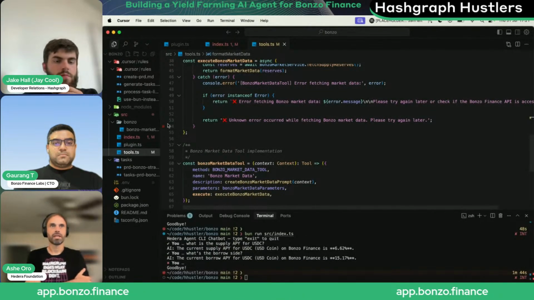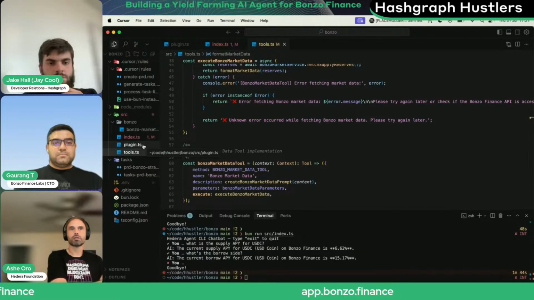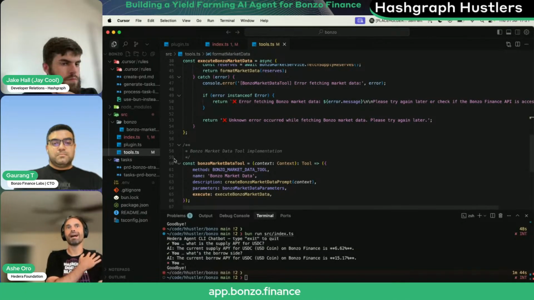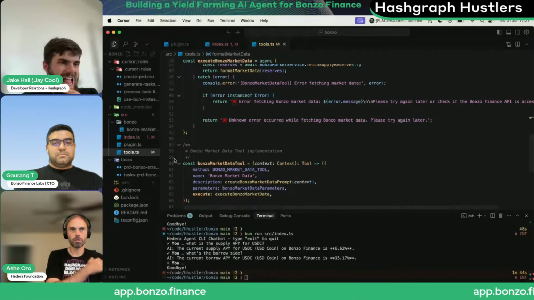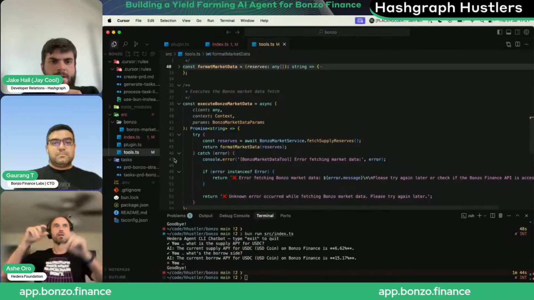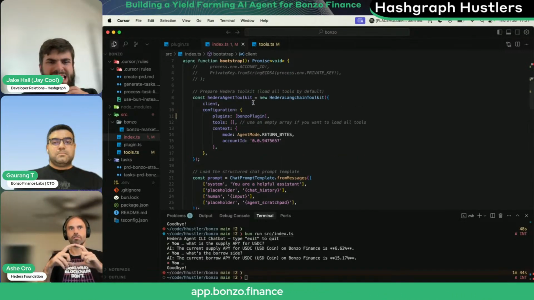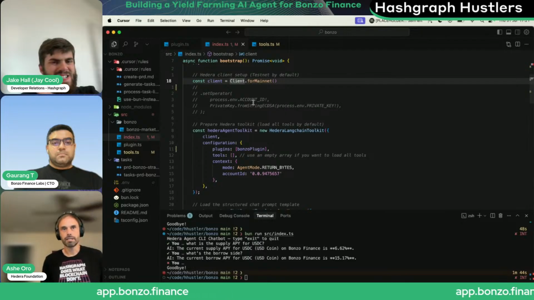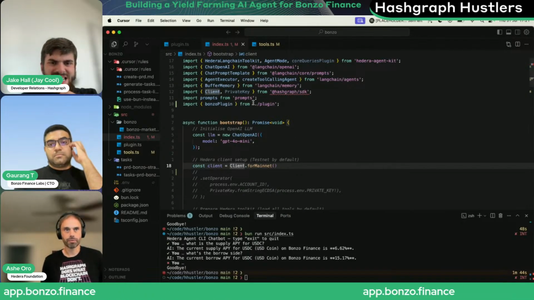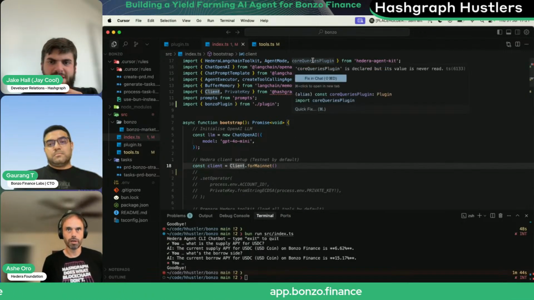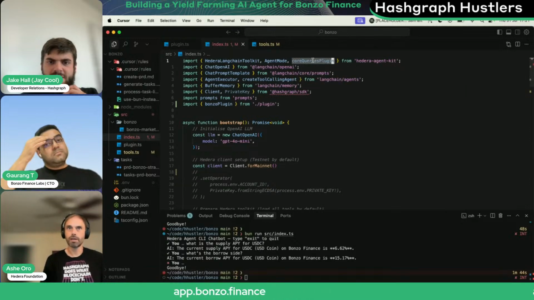So feature-wise, we have query for all tokens on Bonzo and query for a specific token on Bonzo. Now I think we can start adding back in the query for the user's tokens. Then once we have that, we can merge the two and find the overlap. So let's add back the core query tool that we have out of the box in the agent kit.